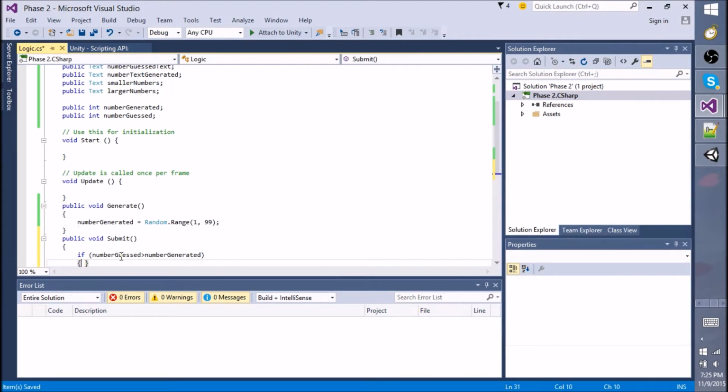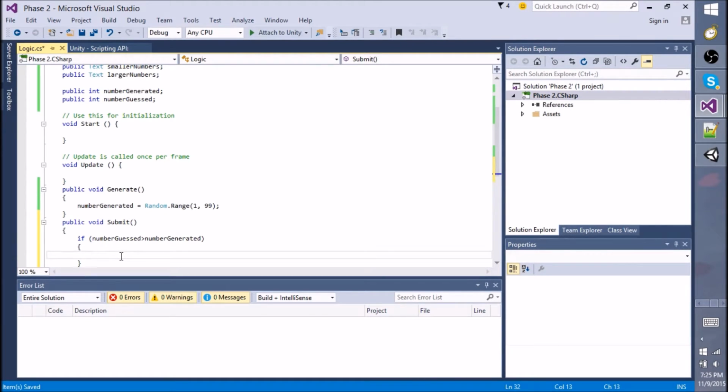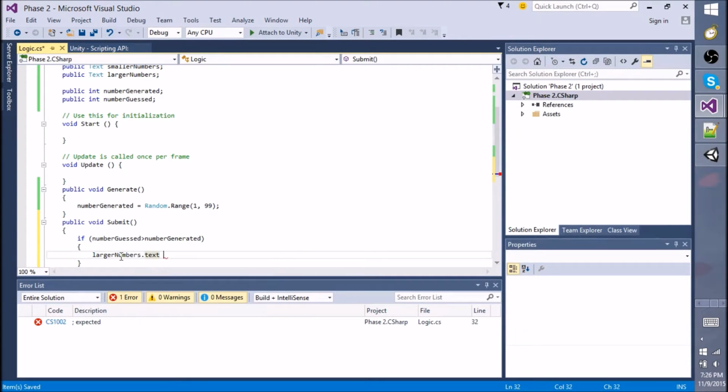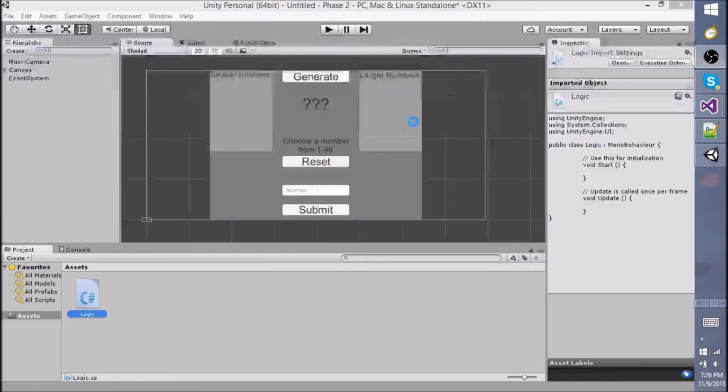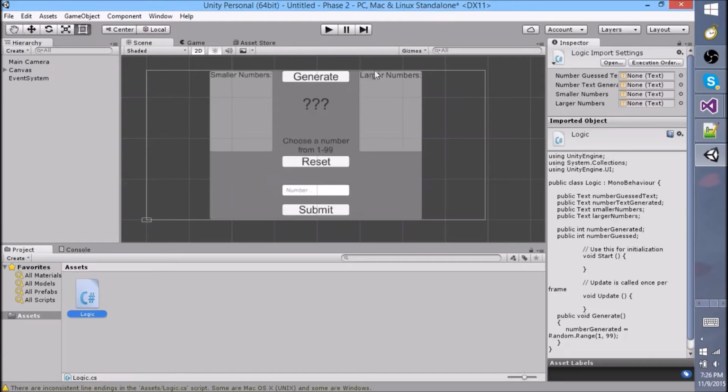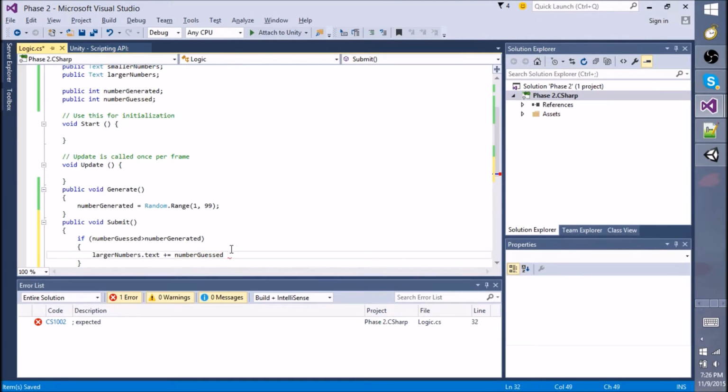Then inside, if the number guessed is greater than number generated, we're going to want to add to the larger numbers. So in order to do that, we type larger numbers dot text, so that we take the text of these large numbers, and we do plus equals, which means that it adds whatever's on the right onto larger numbers dot text. And then we do number guessed, because we want the number guessed inside of the larger numbers, right here. And then we also want, for visual purposes, a comma and a space. Alright?